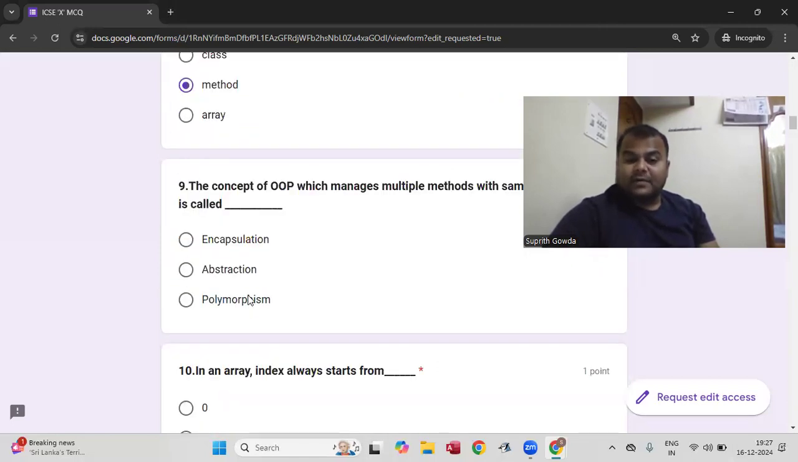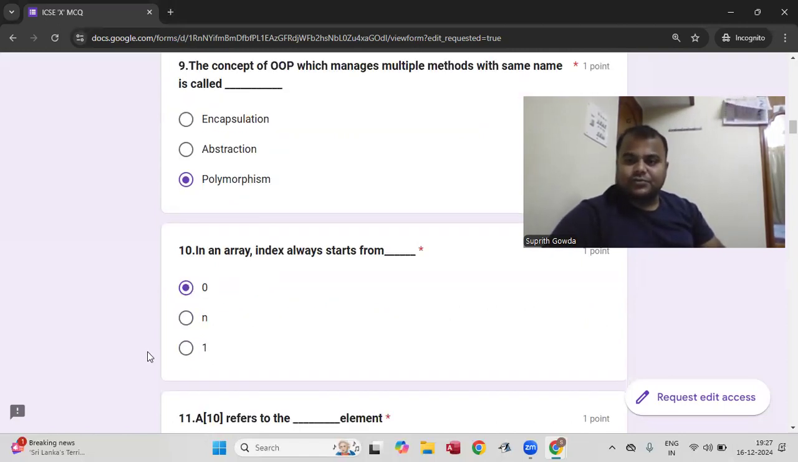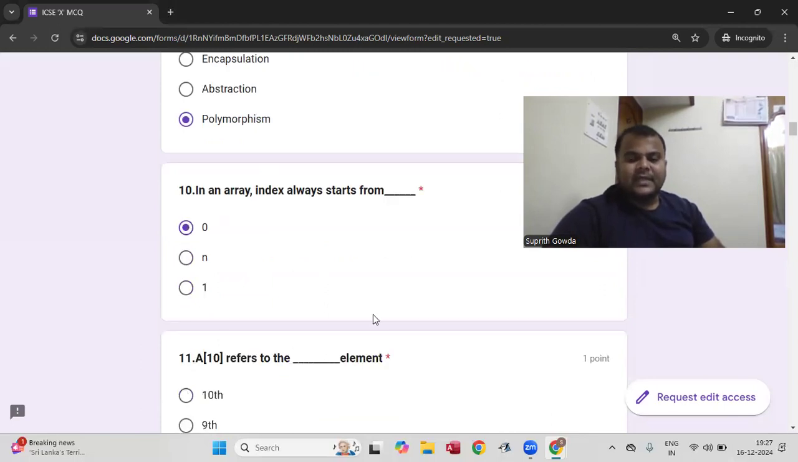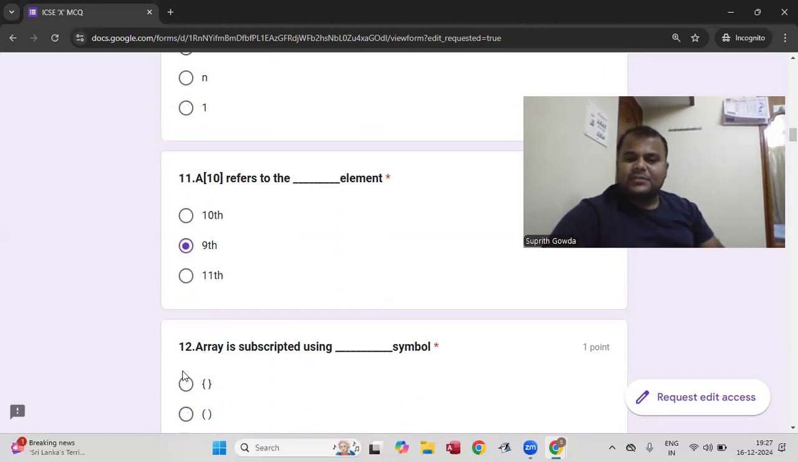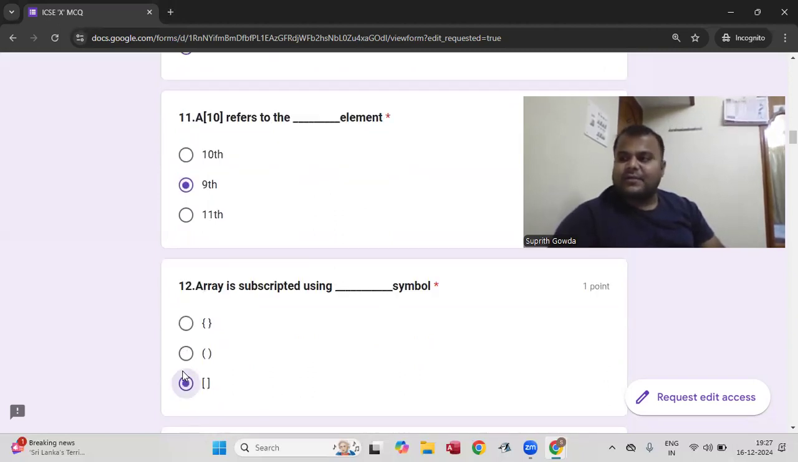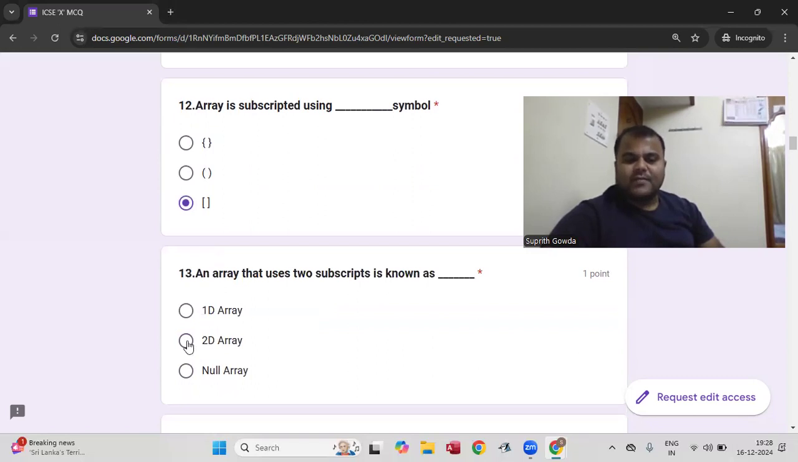It's polymorphism. In an array, the index always starts from 0. If you want to take the length of an array, you start from 1, whereas the index starts from 0. You should know the difference. A[10] refers to which element? Starting from index 0, if there are 10 elements, it refers to the 9th index, 0 to 9. So A[10] is the 9th element. An array is subscripted using square brackets. For a 2-dimensional array, two square brackets. Two subscripts means a 2D array.